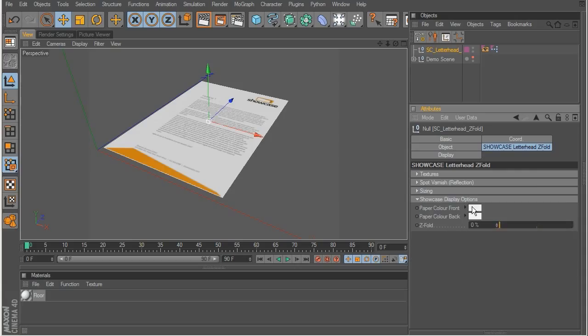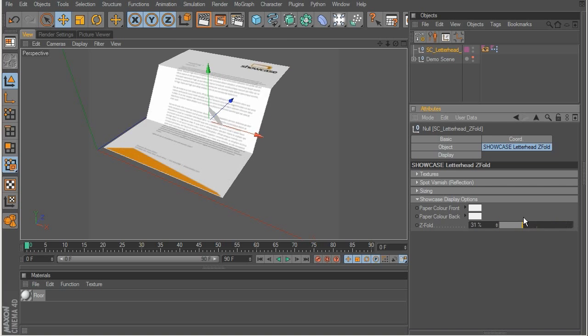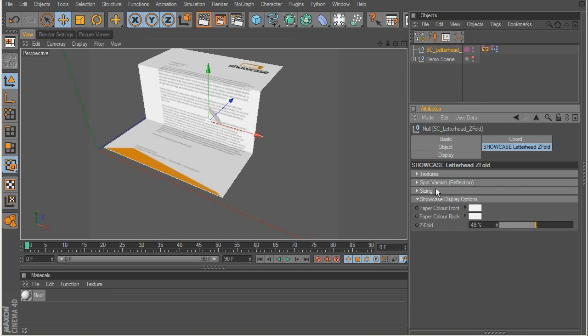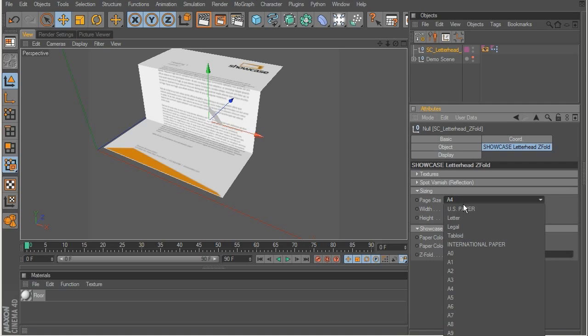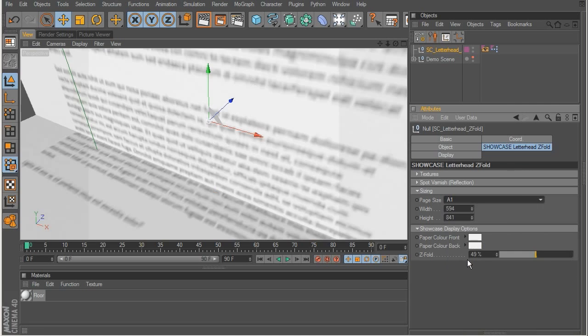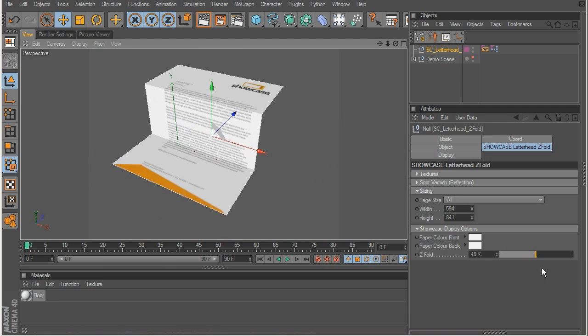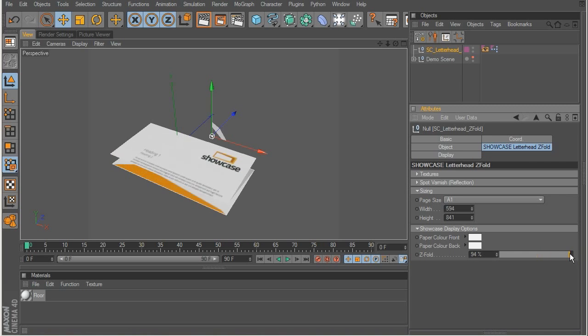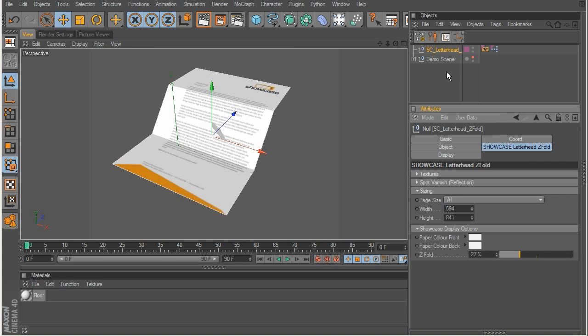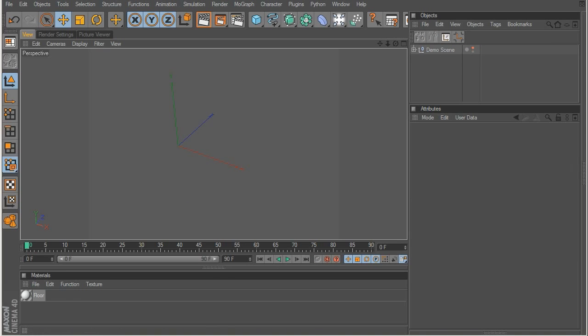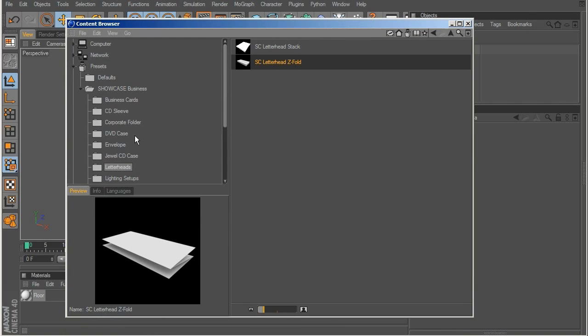And then under our display options, texture colors for the front and back, as well as this handy Z fold over here. Again, when you're changing the sizing of your paper, it really doesn't matter. You'll see that the Z fold still works 100%, and you'll get a perfect result. Cool. Yeah, I hope you guys are still with me.